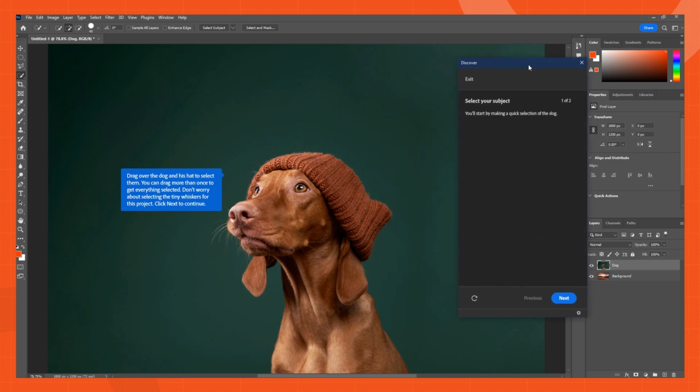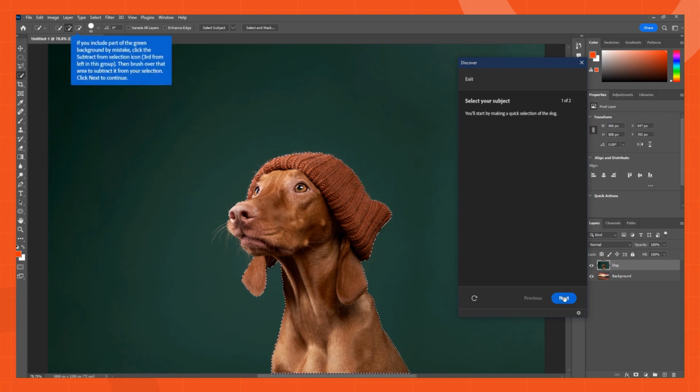So we're going to drag that over top of the dog with its hat. We're not going to worry about the whiskers, something else that we can mess around with later. I'm just going to do a vertical line, dragging straight down, see how much I get, still holding the left mouse button, and come in there close to his ear to get the rest of the hat. To be honest, that looks pretty good. We get a nice dotted line all the way around, not missing anything. Yep, we do have some of those whiskers, but that'll be okay. I'm going to release that click and click next to continue.